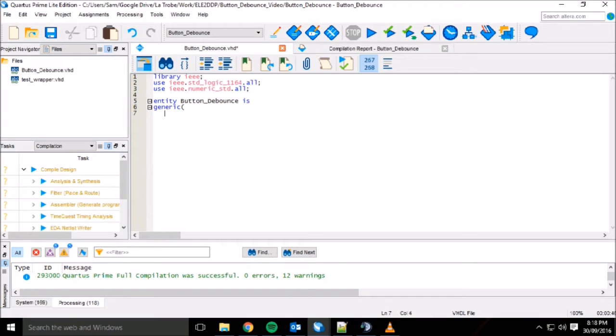So the first generic I'm going to call pulse. The idea of pulse is that this is going to be a Boolean that basically says if you want a pulse output, so I press a button and I get a single clock cycle pulse, or if it's false, what you get is the debounce period and then whatever state the switch or button is. So for this we're going to call it Boolean. I'm going to default that to true, purely because I am a big fan of single clock cycle pulses from buttons. I feel it makes it a lot easier.